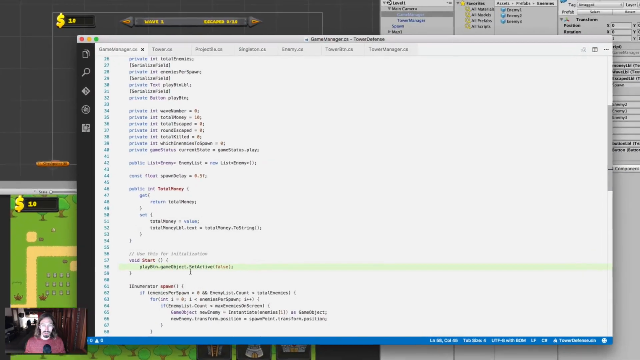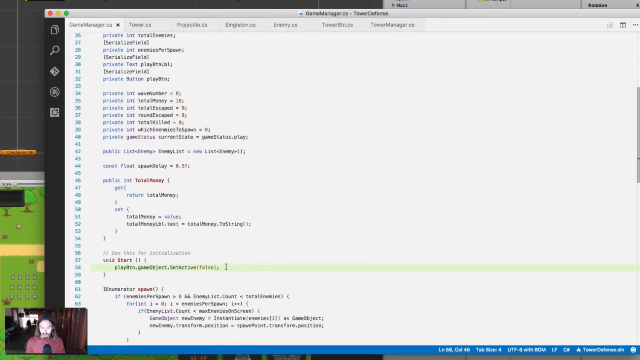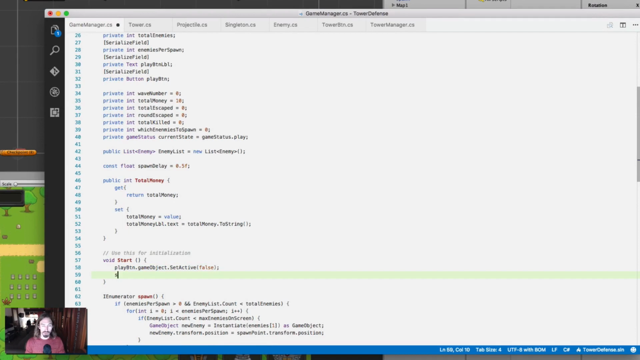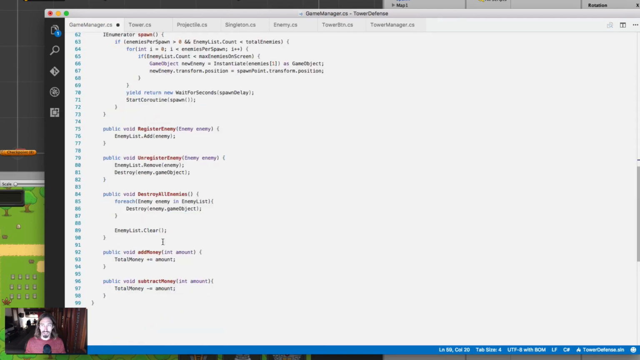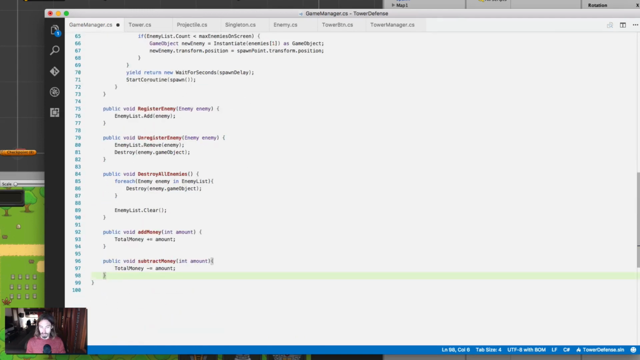Okay, so once we have that, let's make a method called show menu, okay? And it's going to yell at us because we don't have that made yet. All right, so let's scroll down and let's make this show menu method. Void show menu.